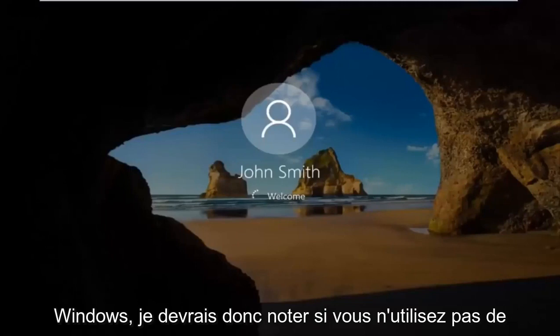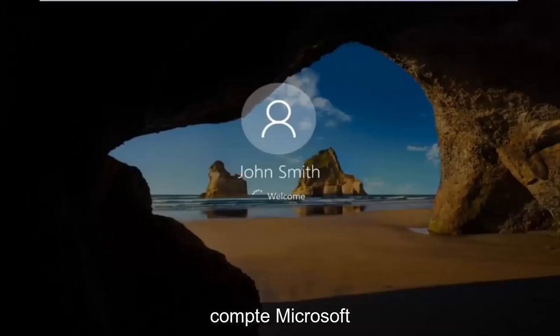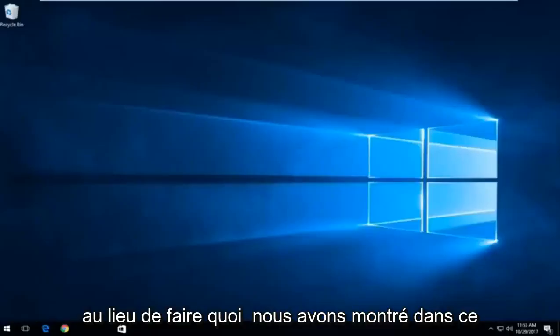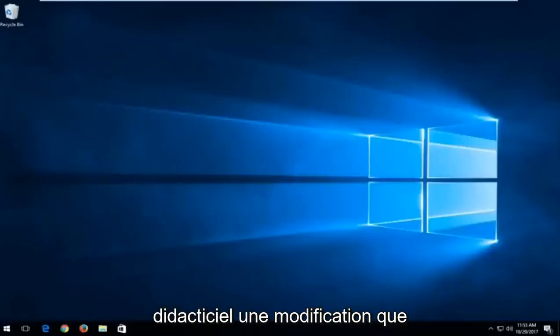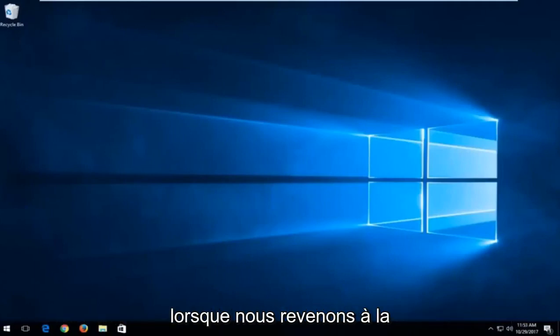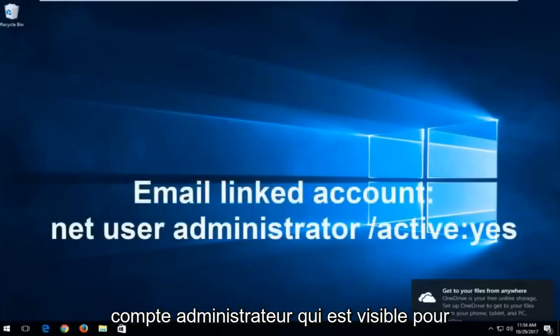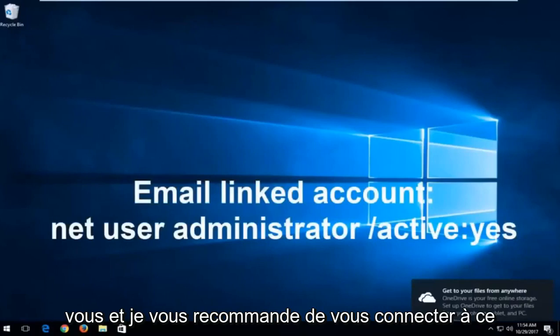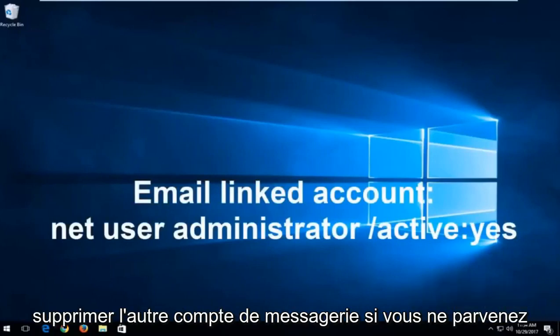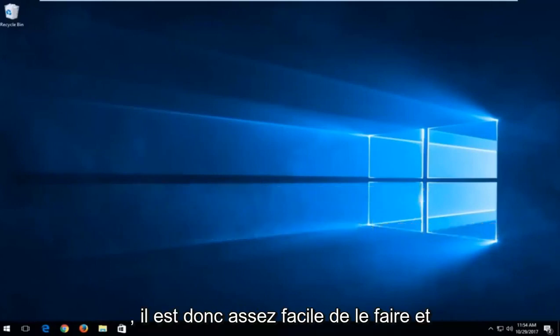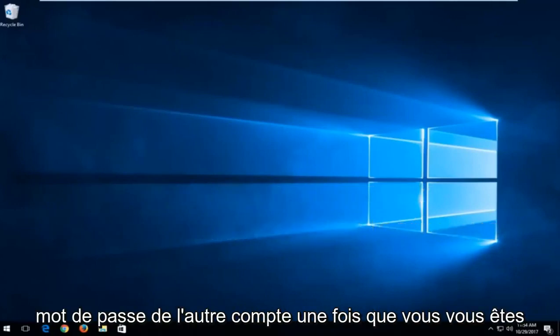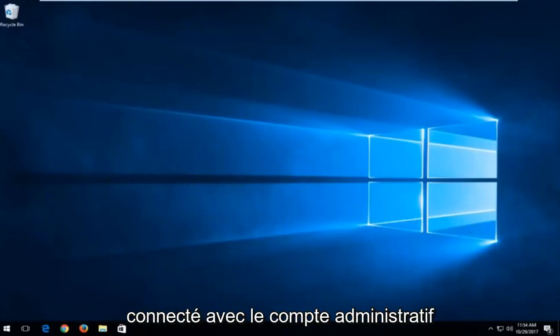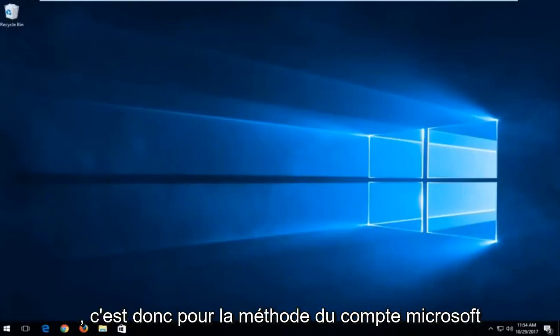So I should note, if you are not using a local account and you're using a Microsoft account, instead of doing what we showed in this tutorial, a little bit of a modification, you want to type into the command line window when we're back in the troubleshooting view, net user administrator /active. So again, net user administrator /active, and then this will create an administrator account that is visible to you. And I recommend signing into that account, and then you can go in and delete the other email account if you're unable to get in. So it's pretty easy to do that, and you would be able to probably change the password of the other account once you sign in with the administrative account. So that's for the Microsoft account method.